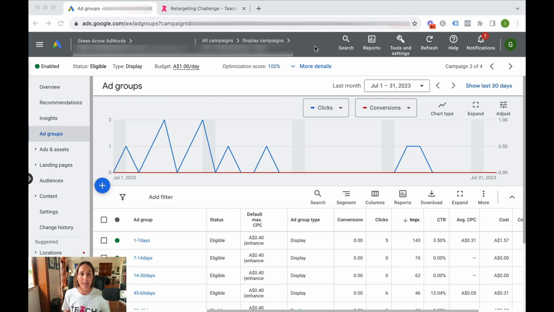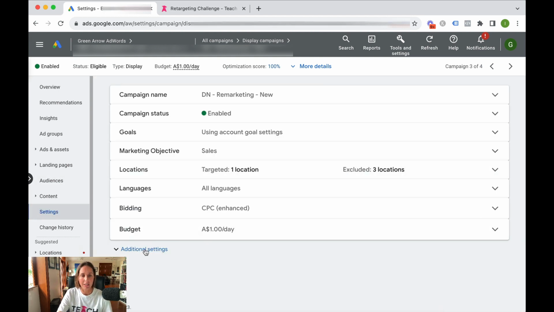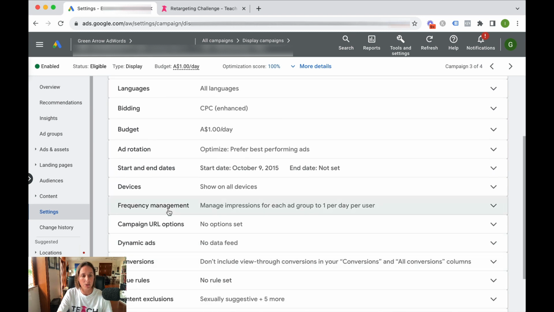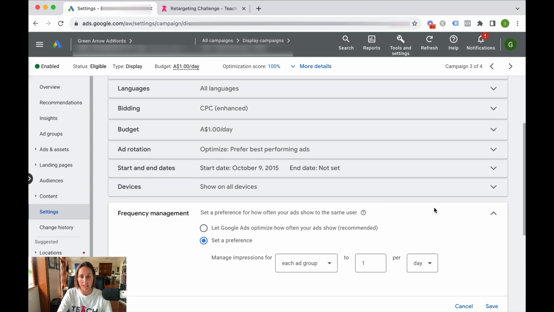So here we are in my live Google Ads account, and I've actually gone straight into my retargeting campaign, as you can see here. And I actually have separated the different ad groups for the different audiences. And I like to do that because I want to control what ads are going to be shown for the different audiences. So we're going to go straight to the settings section, and I'm going to click on additional settings here. And if I scroll down a little bit here, you'll see frequency management. And I click on that.